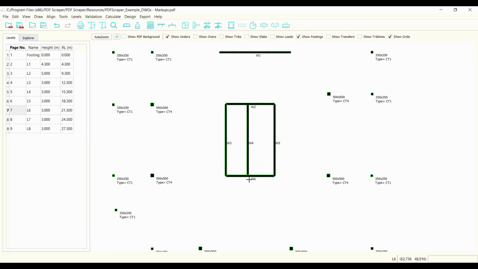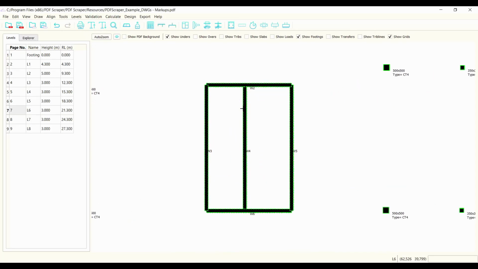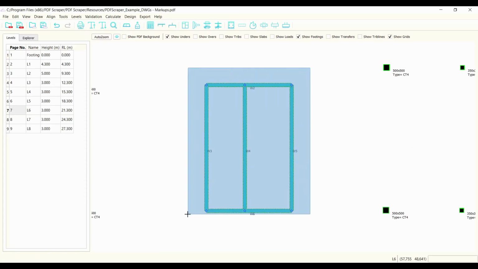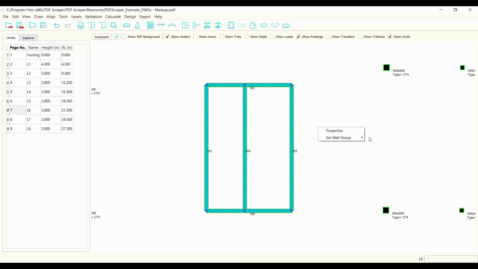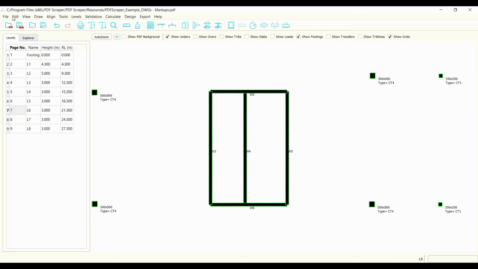So the next thing we're going to talk about is the wall group analysis. So what we're going to do is we're going to select a bunch of walls. I'm going to right click and I'm going to go set wall group, and we're going to create a new group. It'll default to something like core. Let's just keep that for now. And all we need to do to access that is go edit.